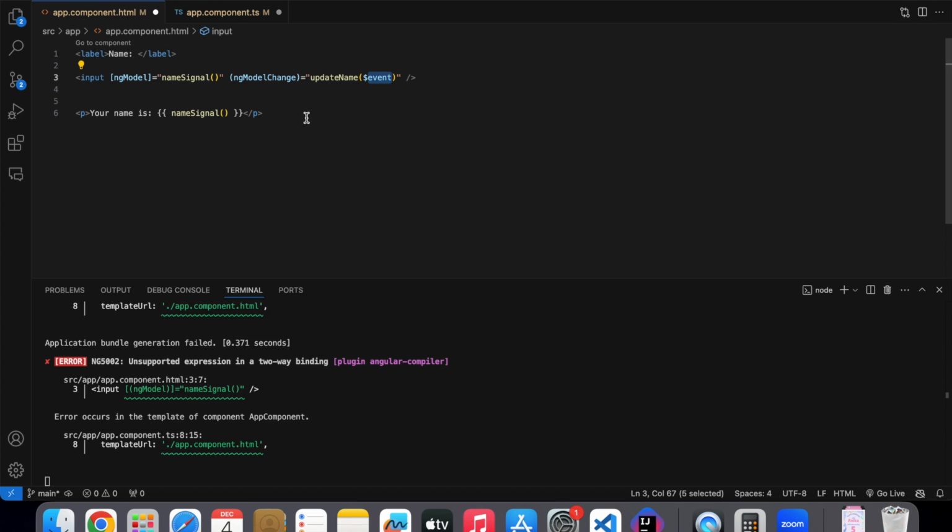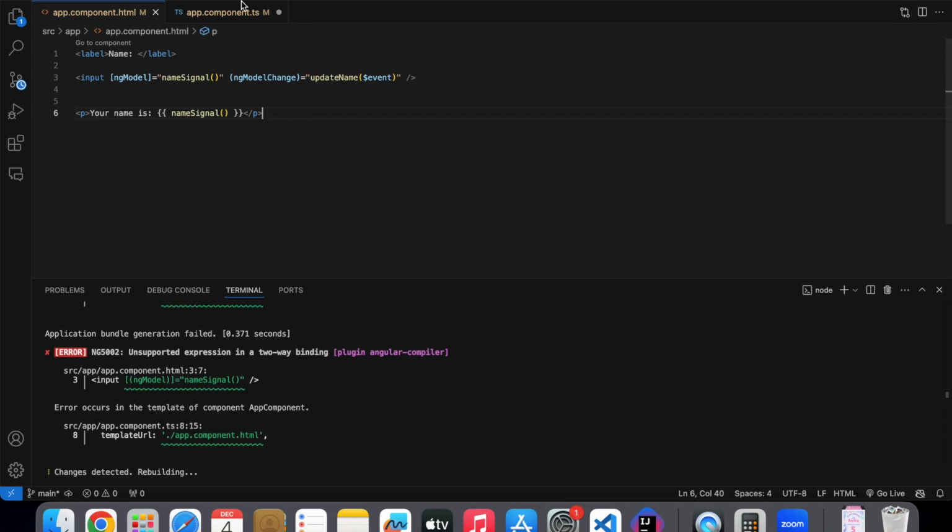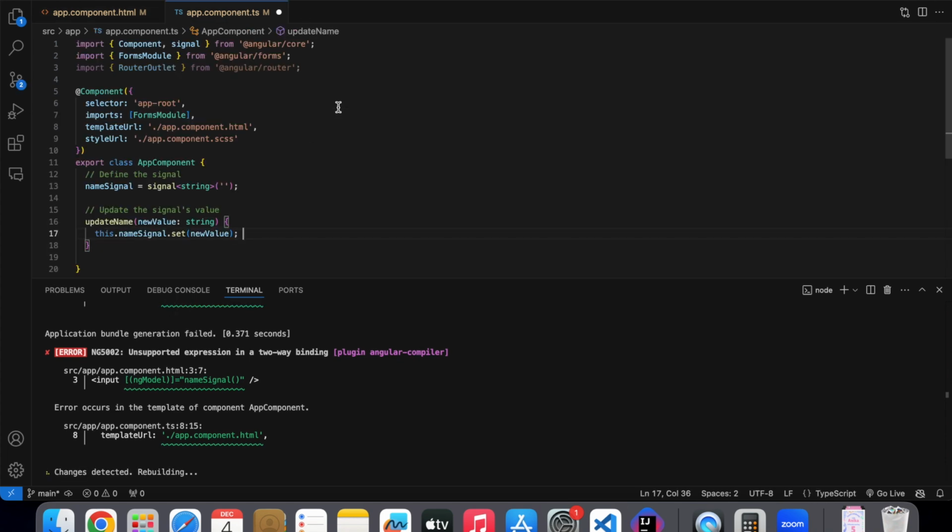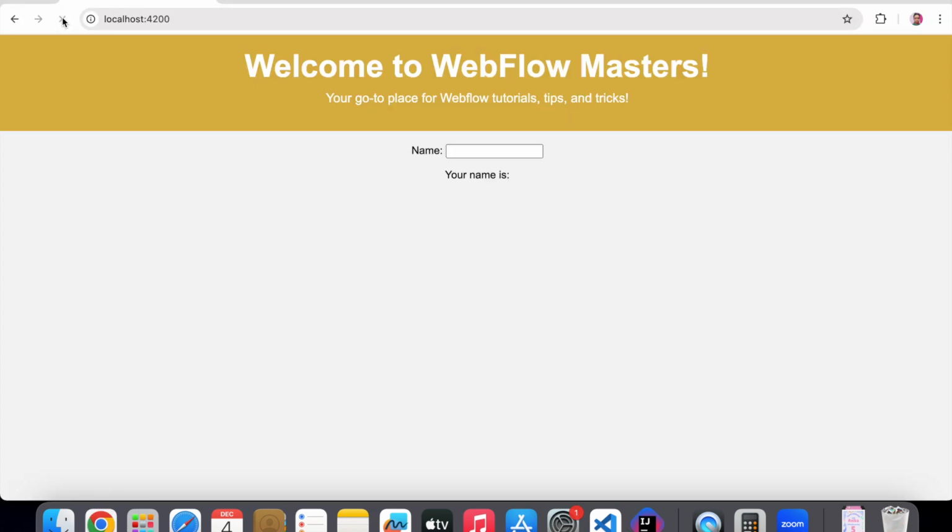And it's working perfectly. Let me show you. I have saved the changes. Let me save the component TS file also. Let me open the browser now and let me refresh the page. Now let me write John, and it's working perfectly. The two-way data binding is working perfectly now. So this is one way to do this data binding.